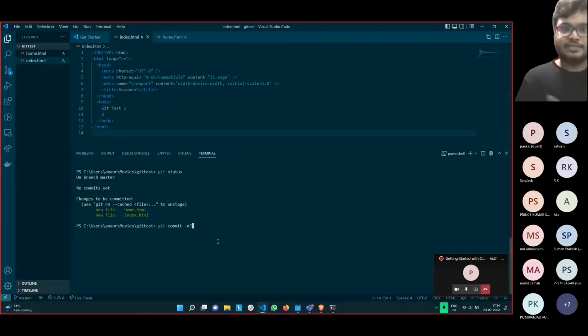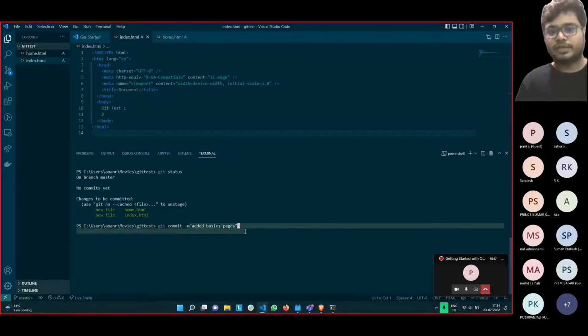minus m, and then you write the message of what you did. Okay, so some sort of a little bit of description. So here I added basic pages, so I can say added basics pages. Okay, the format is simple. You do git commit and this sign, and under double quotes you write this.